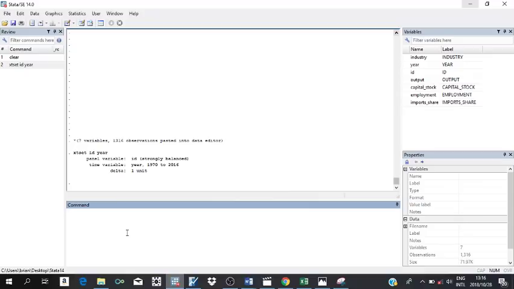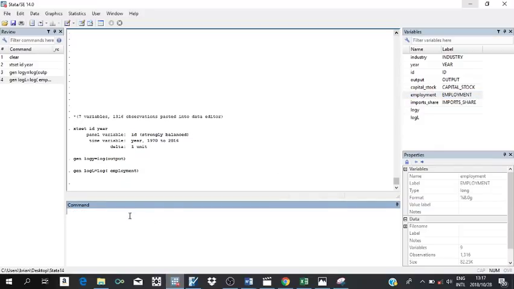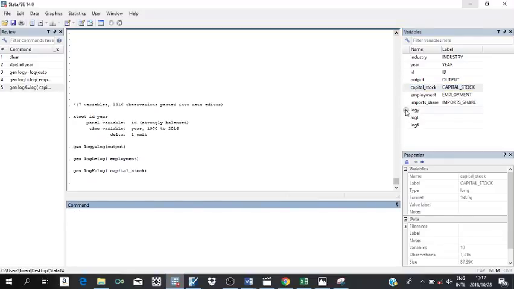Okay, so before I estimate this true fixed effects, I first need to transform my variables into logarithms. So to do that, I'm going to type gen logy equals to log output. So by this command, I've transformed output in logarithms, and let me also transform labor, logL equals to log labor, and the same for capital. There we are. So I'm going to make use of these variables that have been transformed in logarithms.